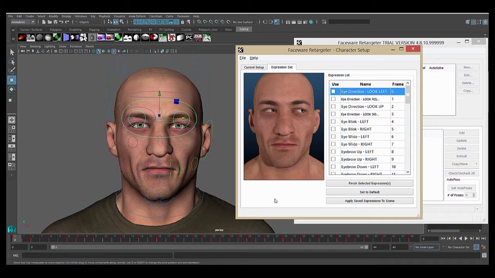It's also useful to have auto key on, which I do, just to make sure that any changes you make actually stay in the scene. So I want to set this eye direction look left pose. There's the little description of what it is.